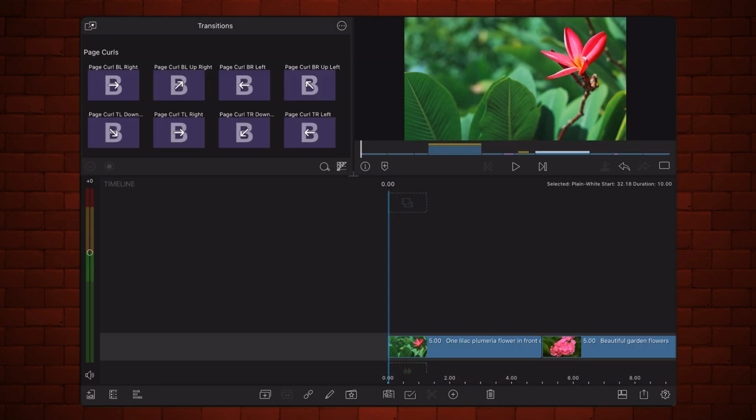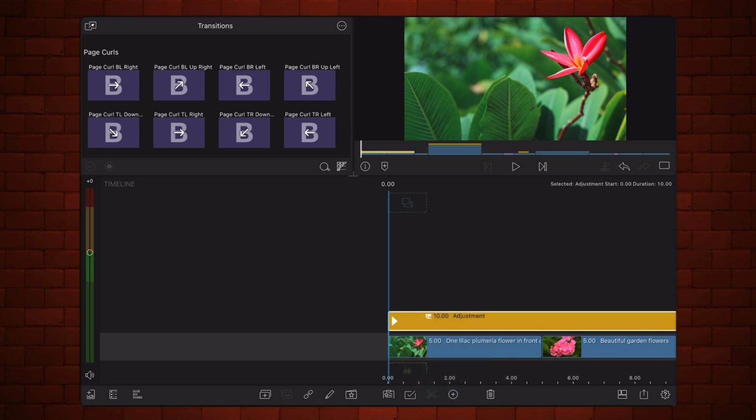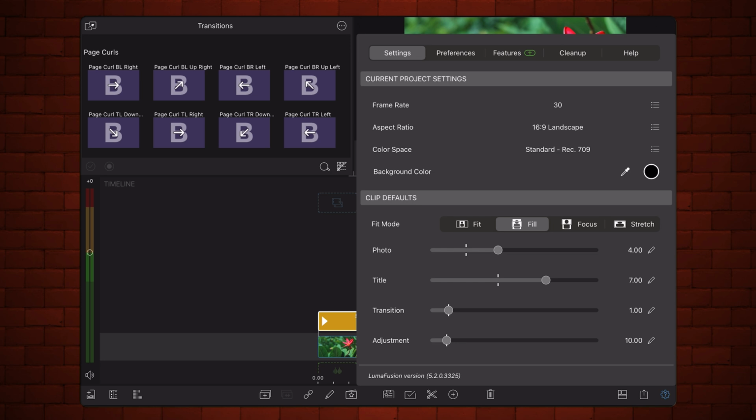Now, one of the most important things for me is that LumaFusion 5.2 added adjustment layers. Let me show you how it looks. You go over here to this little plus. You add an adjustment clip. By the way, it's defaulted to 10 seconds. And the default is over here.